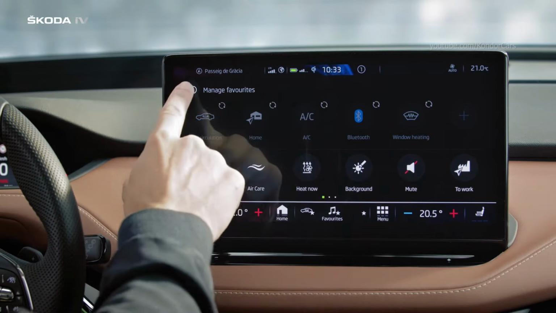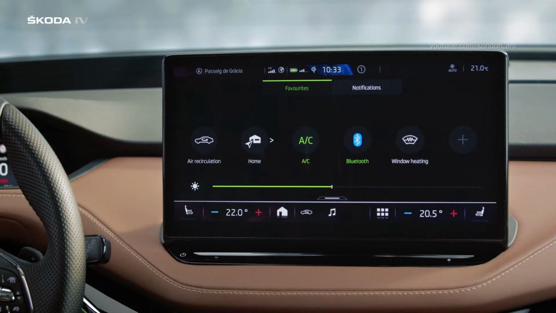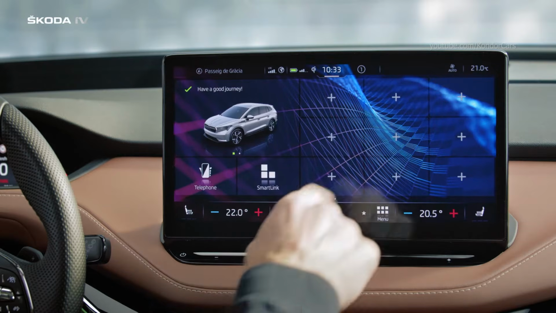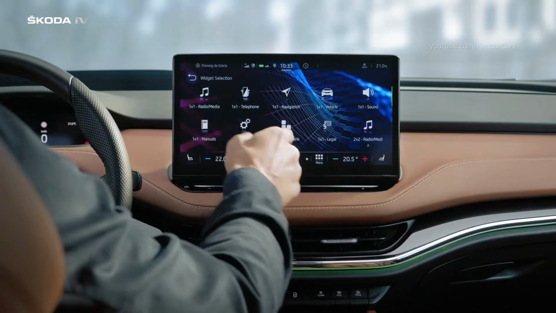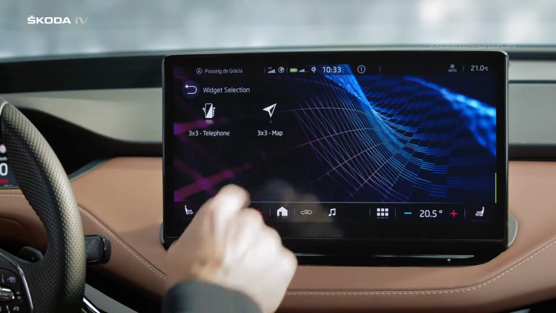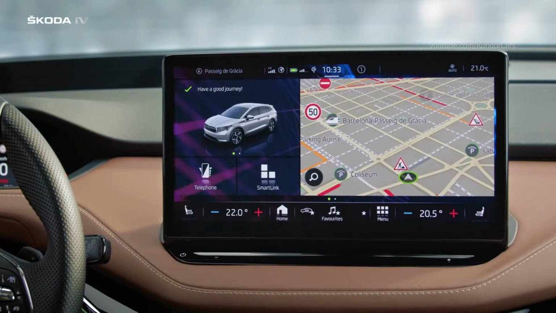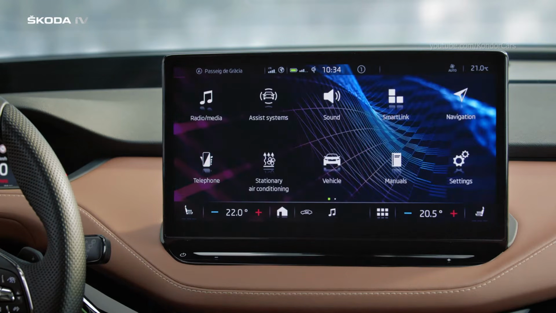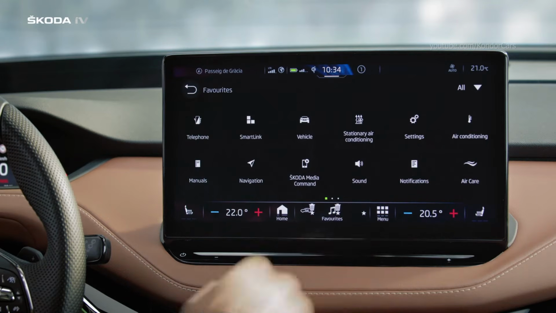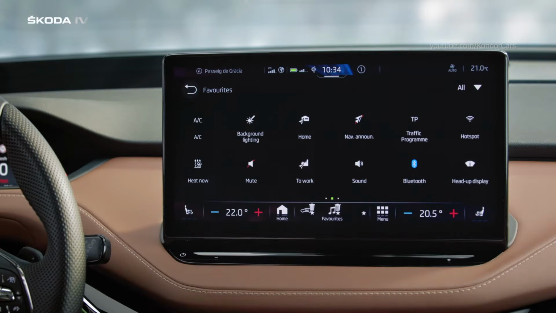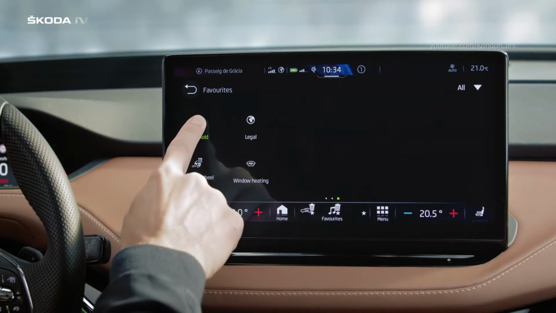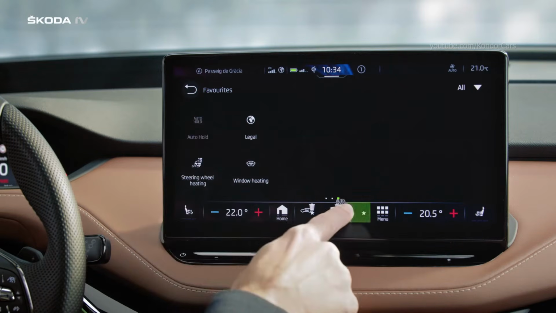You can change favorites by tapping and dragging any icon. You can also customize the home menu to your taste by tapping Home and then tapping on one of the sections to enter the edit mode. By tapping and holding a favorite, you can select which widget you'd like to replace it with. Tap, hold, and drag down to the bottom bar to lock it in. We recommend Auto Hold.